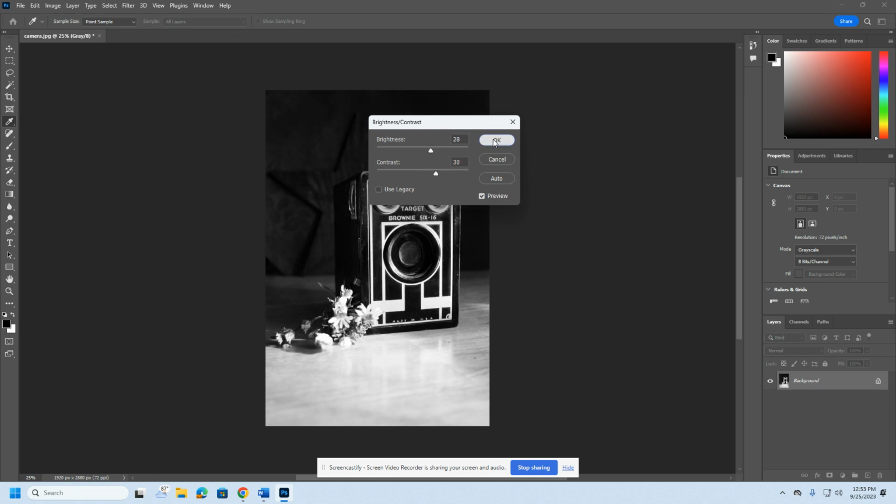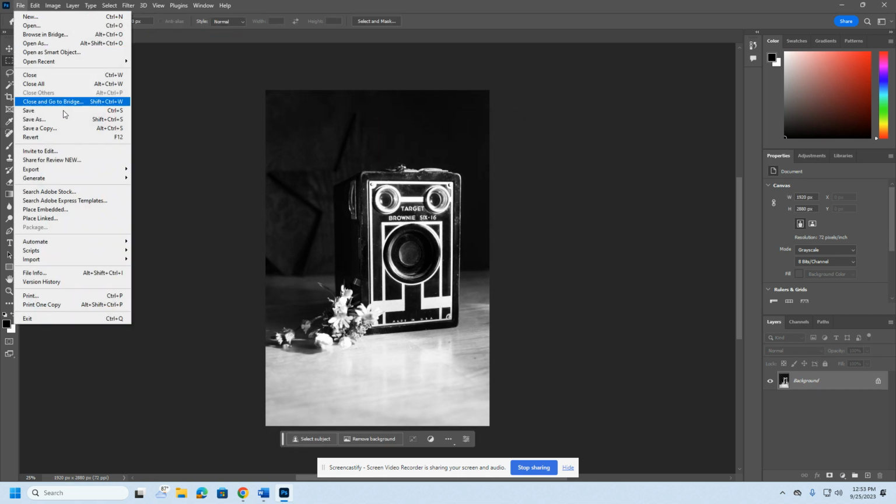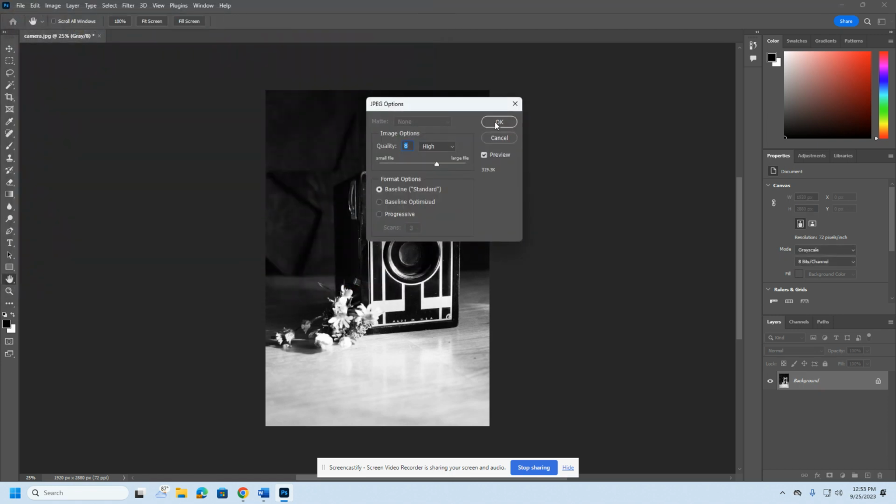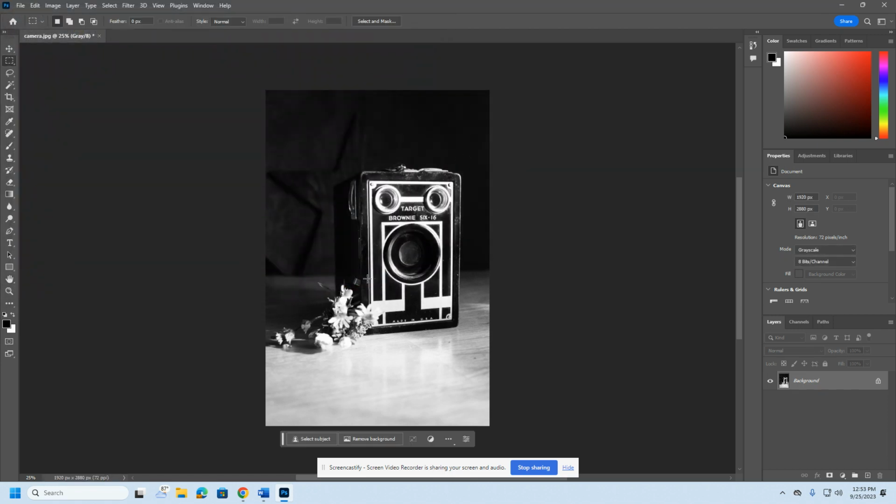And again, always remember, File, Save a Copy. I'm going to call this one camera copy done. And this is the one I'm going to submit for my second assignment that's due today, the application grade for a photo of my choosing that I have grayscaled. Along the way, if you need any help, please let me know.